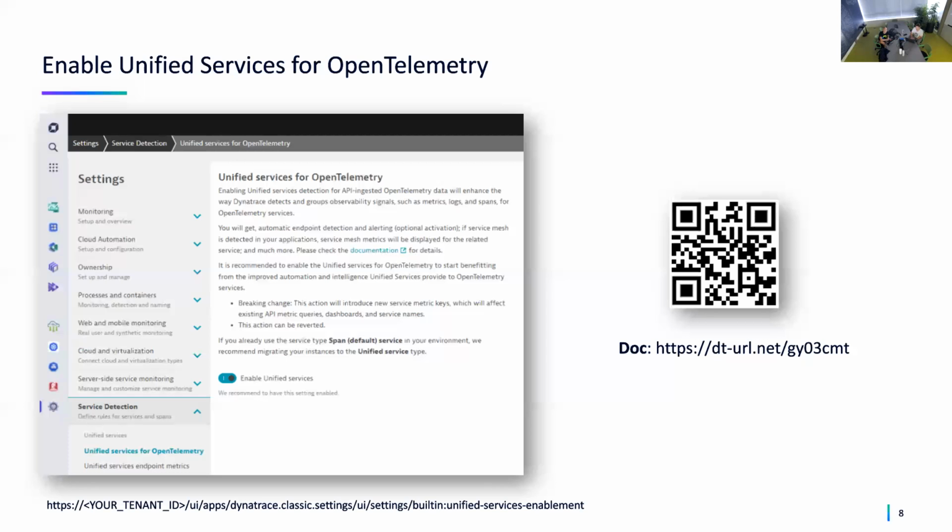And first of all, how do you enable them? Luckily for us, that's really simple. You have one slider. You can find it under this URL, or you can go the easy route, simply scan the QR code and find the documentation.